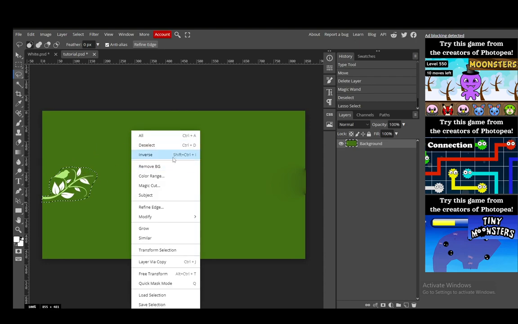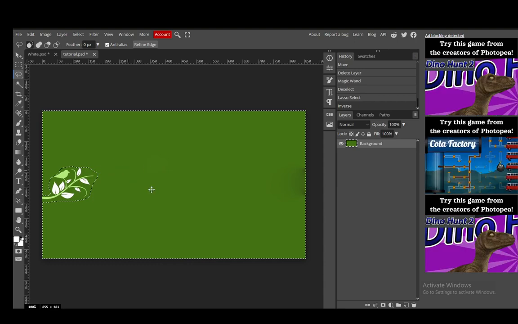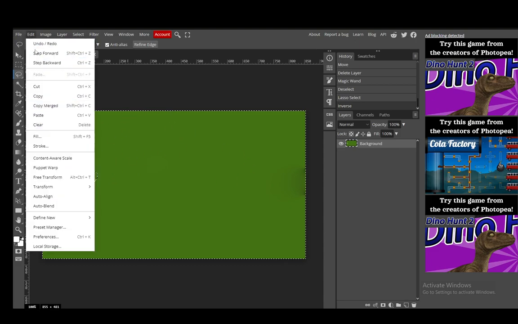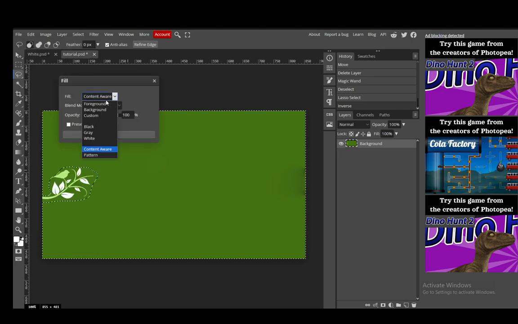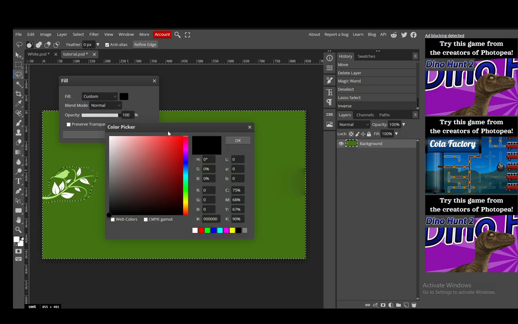If you want to select the background, you just right click and click inverse, and it should show you something like this. Now all you need to do to replace this is, well, you can just delete the background, or you can go into edit and go into fill, and here you can just click gray, white, black, or custom, and you just select the color you want.